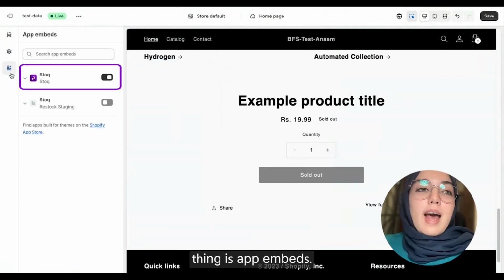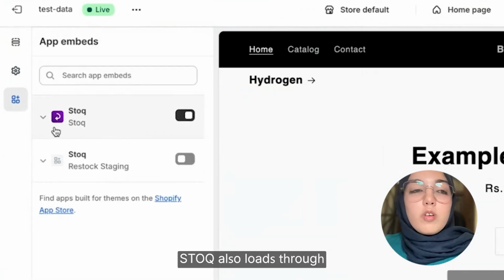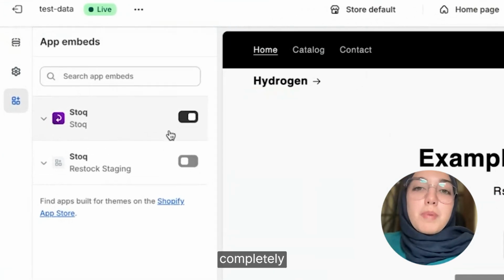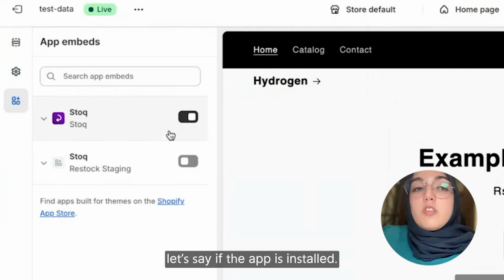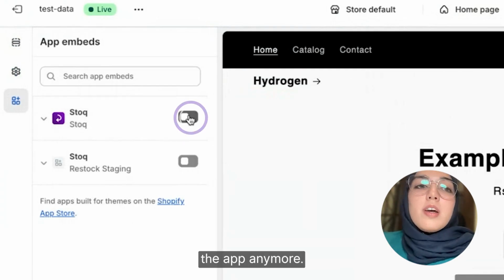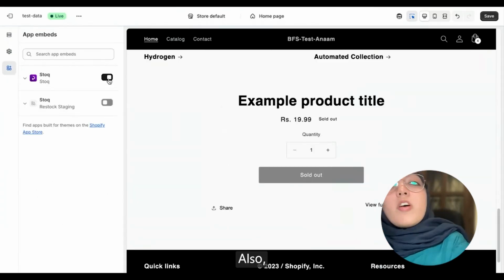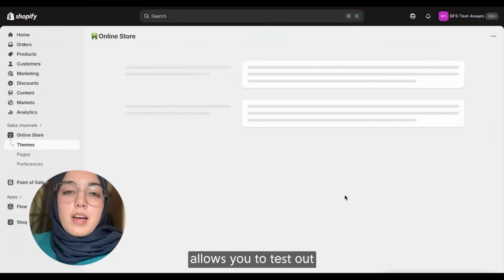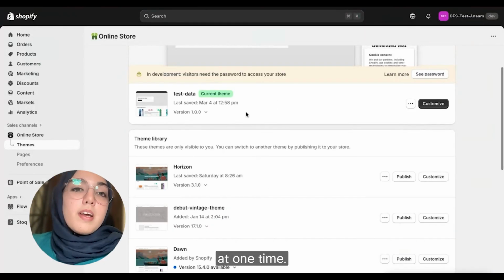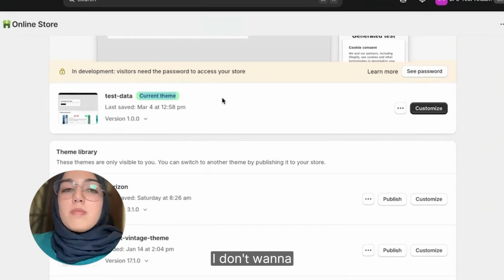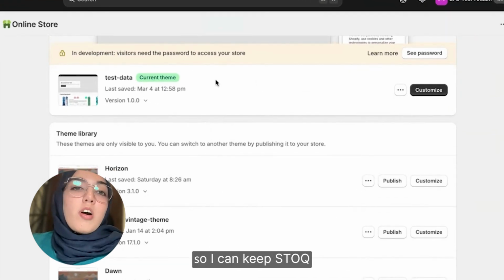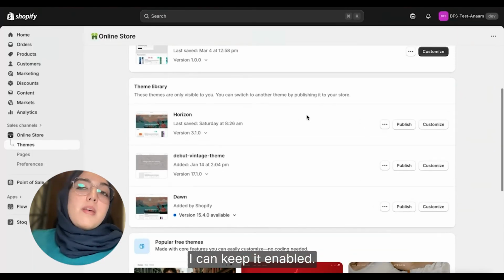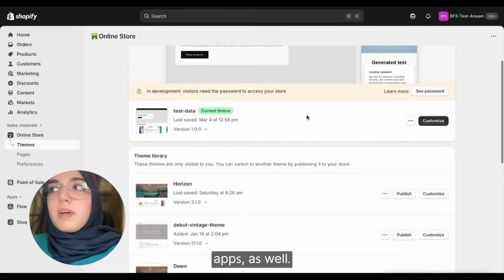Another important thing is app embeds. STOQ also loads through an app embed. And one of the ways of disabling the app completely, let's say if the app is installed, but you just don't want to use the app anymore, it can just be disabled like so. Also, it can be disabled on the live theme. But the good thing is Shopify allows you to test out different themes at one time. So let's say the current theme, I don't want to mess it up. So I can keep STOQ deactivated on my current theme. But on one of these draft themes, I can keep it enabled. It works like that with all the other apps as well.